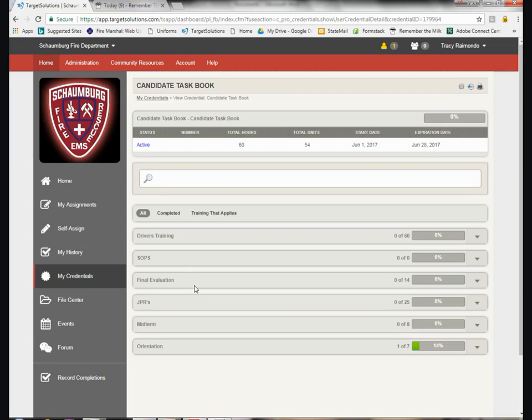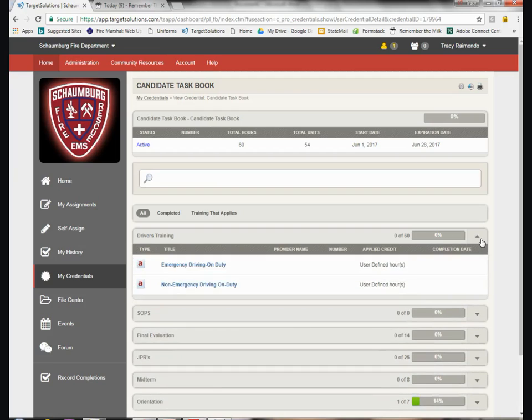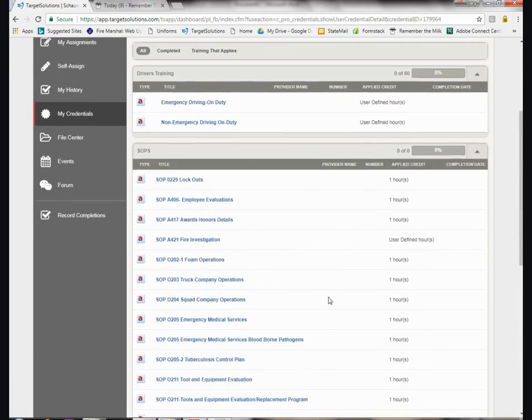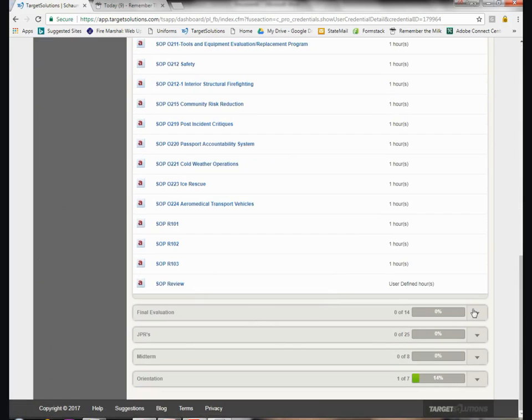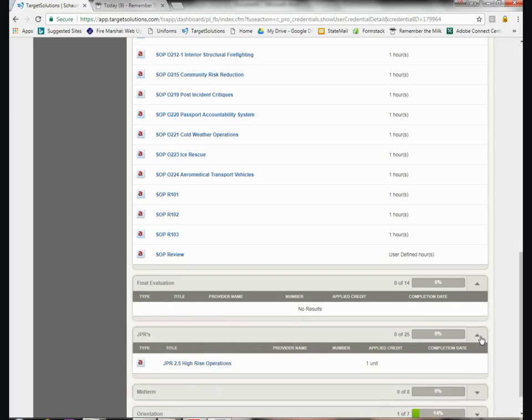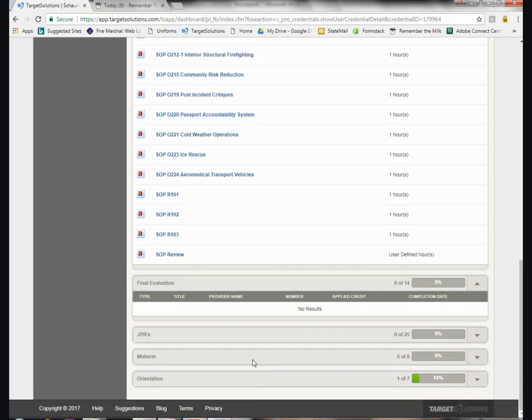So the credential is going to have all the mandatory requirements in the candidate training. The driver's training, 60 hours, emergency and non-emergency driving, all the SOPs that they have to sign off on, their final evaluation, which we haven't completed yet, their JPRs or job performance requirements, and that we're still in the process of completing as well, the midterm, and then their orientation.